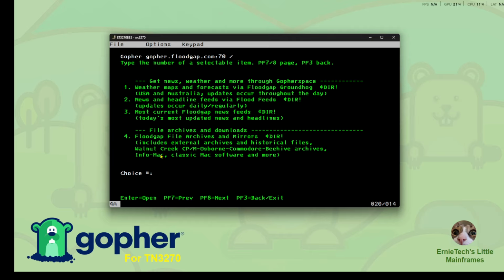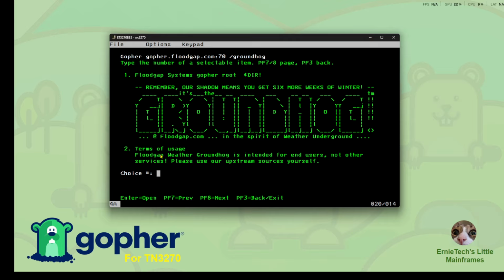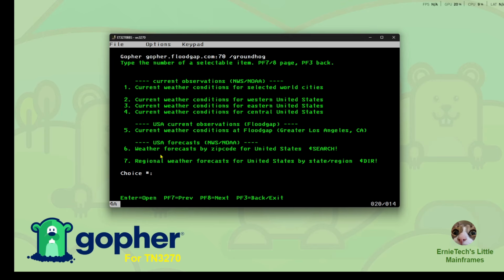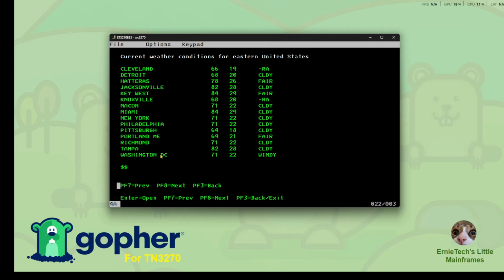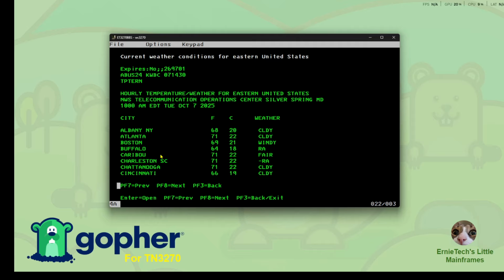Let's just try this. Number 1, weather maps and forecasts via Floodgap. So that's the first one. Let's go to F8, go down and pick current weather for the eastern United States, number 3. And there it is. It is actually going out to a resource that's available on the internet, pulling back the textual data and presenting it here. I could go and dig around until I find what I want. Philadelphia, 7122. I don't think that makes any sense, but maybe it does.